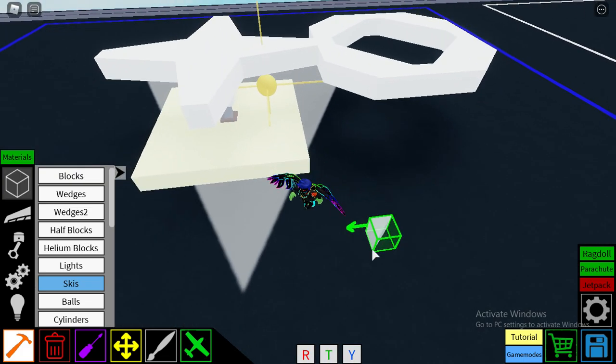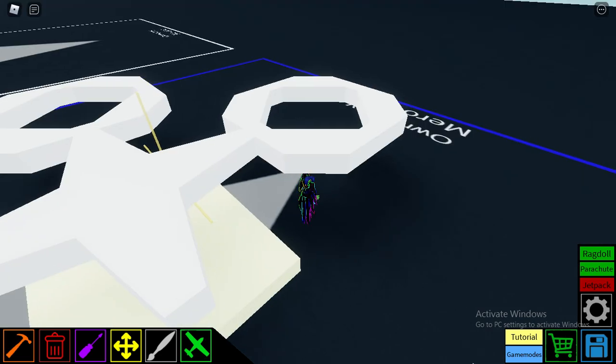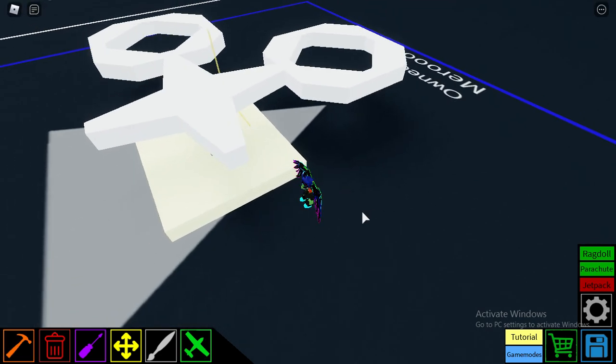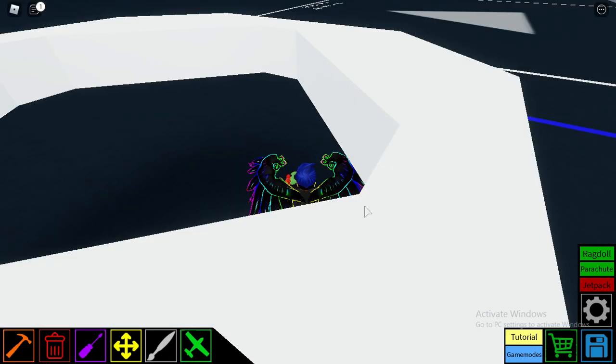So here's my first circle, and I'll see you guys when I finish the other circles. Bye. And I'm done with the second circle. Now I'll finish the last two circles. I'll show you how to build it.